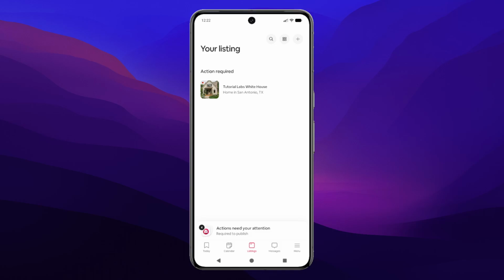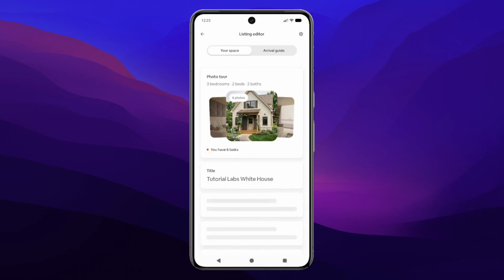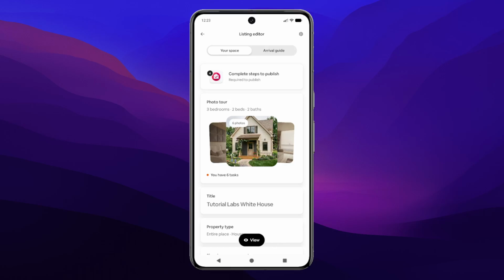Once you're in the Listings section, tap on the specific listing that contains the photo you want to edit. This will open up all the details and settings for that particular property, giving you full control over how it's presented to potential guests. After opening your listing, look for and tap on Photo Tour.